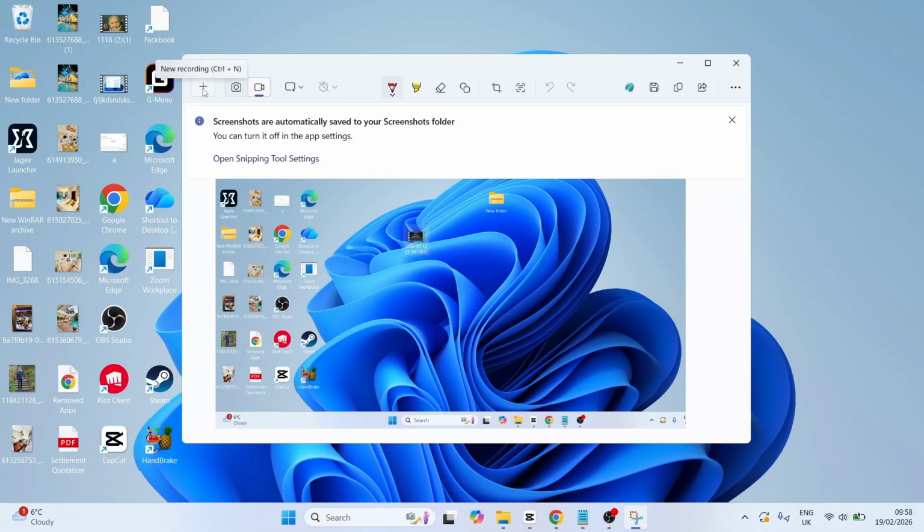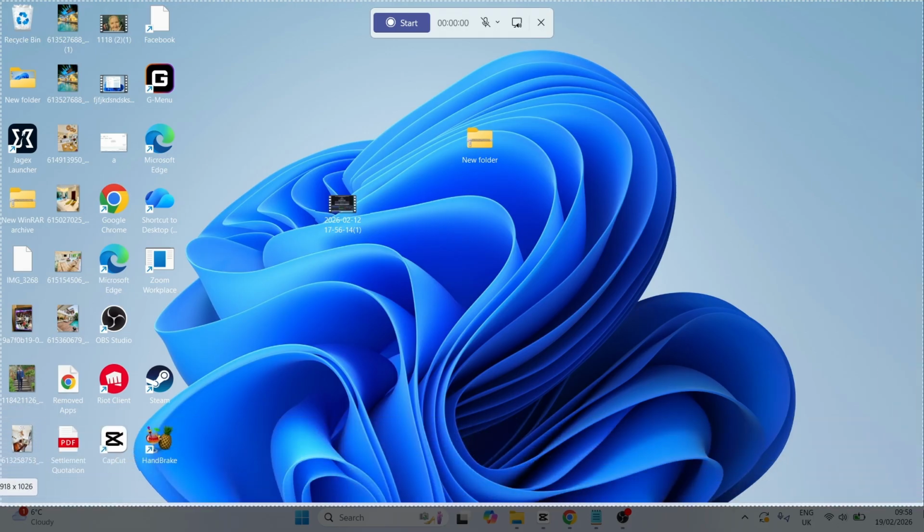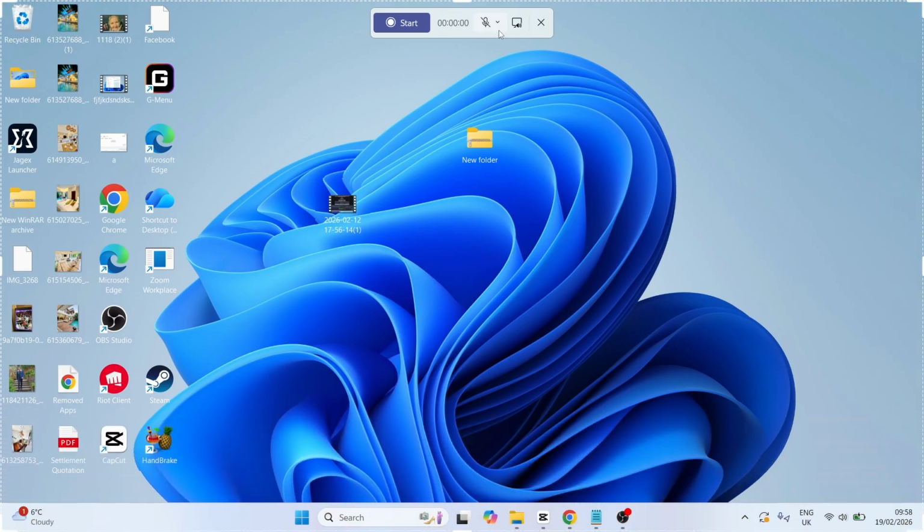So go and click on the plus icon once again, that's going to start a new recording. Now just like before, you can go and manually select an area on the screen to record, or you can click on the drop down arrow and you can select a specific window instead. Now I'm just going to manually select the entire screen like this. You can click on the microphone icon, and if you have a microphone attached to your computer, you can go and record your microphone audio as well.